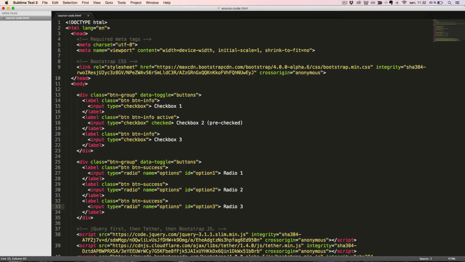To make a radio button pre-selected, we just add the attribute checked to the input tag and the class active to the label tag. Let's see how it looks. The pre-selected radio button has been highlighted, and we can select and deselect any of the radio buttons.